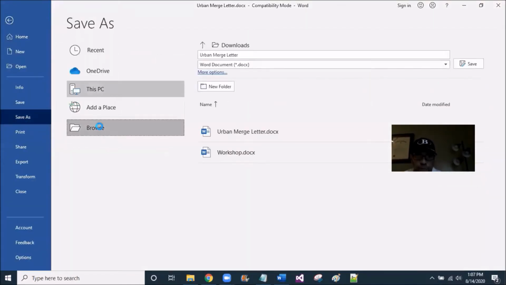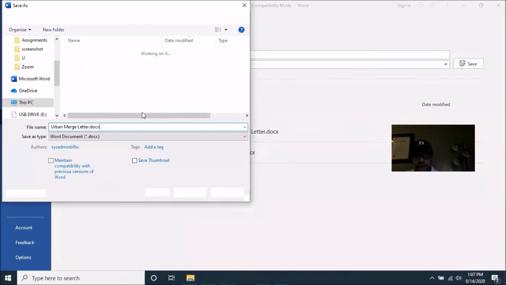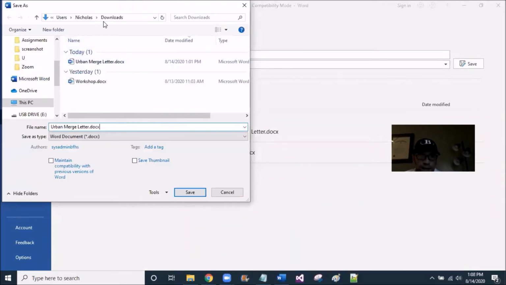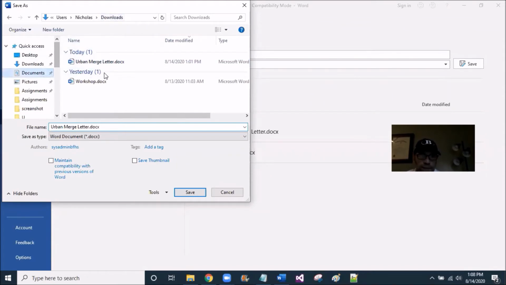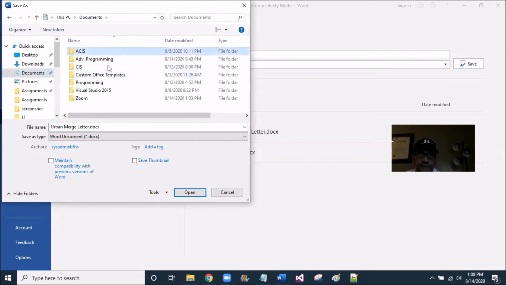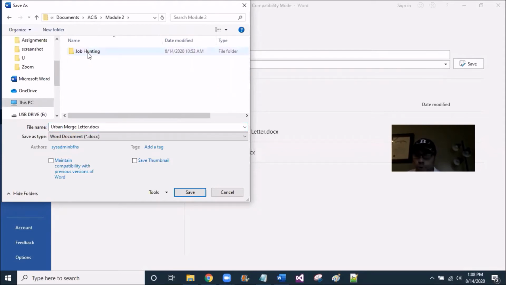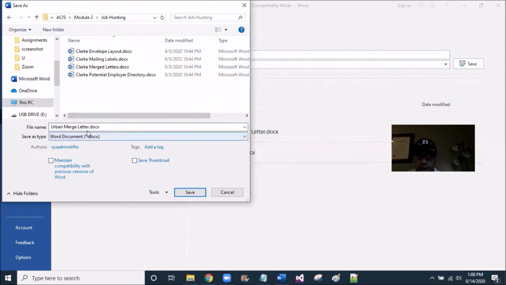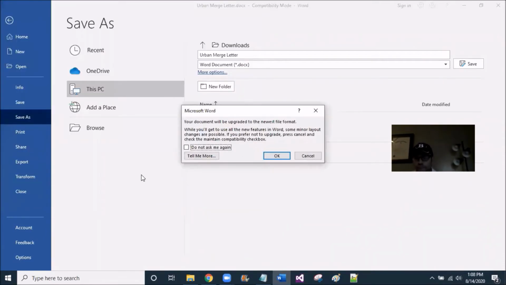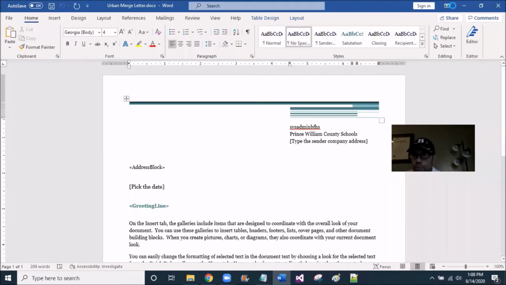All right, going to browse. With the file being open, I got Documents here. I see it. Notice how I went into the download. I'm going into the documents. I'm going into ACIS. I'm going in Module 2, and then I'm going into job hunting. All right, keeping the file name the same right now. Now you have the file in job hunting, and you're ready to proceed on with this.